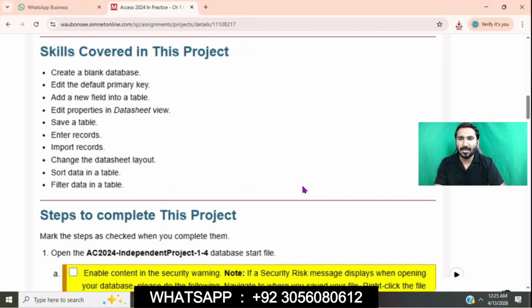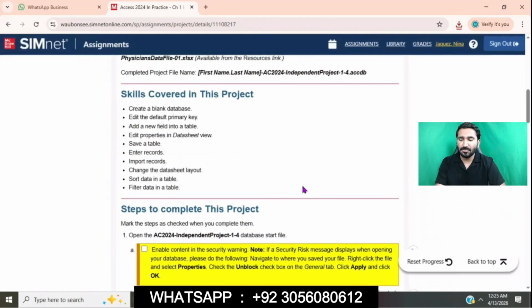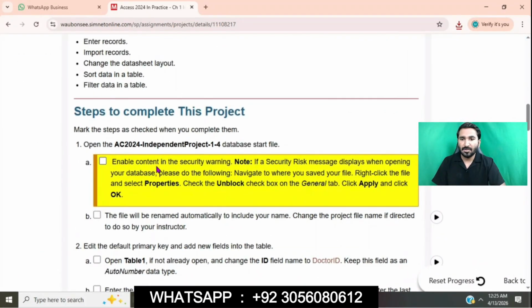Skills covered in this project: create a blank database, add the default primary key, add a new field into a table, add properties in datasheet view, save our table, enter records, import records. Okay, so steps to complete this project: mark the step as checked when you complete them. Open the SAS 2024 independent project 1 to 4 database start file. Enable content if a security warning notice or a security risk message displays when opening your database.